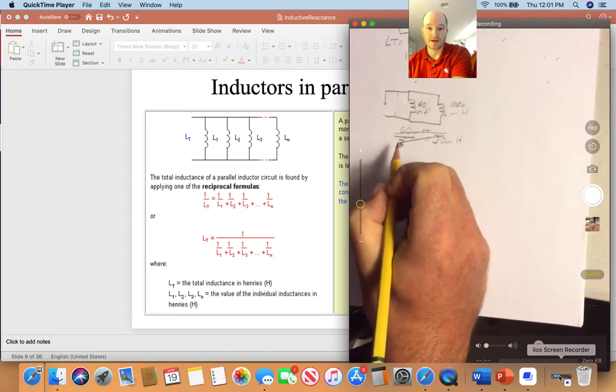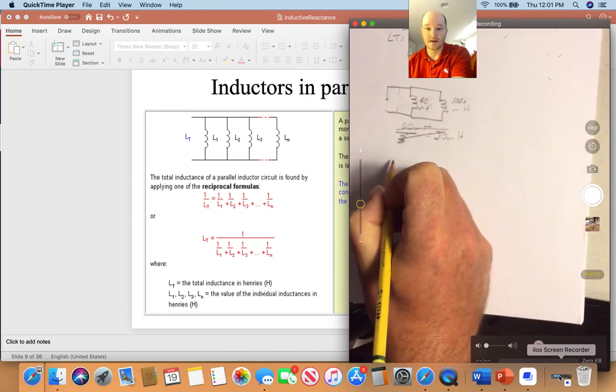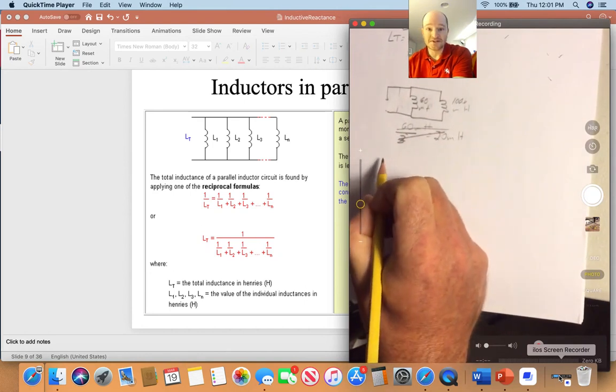Sorry, my camera keeps kind of zooming in and out there. It doesn't like my motion, I guess.